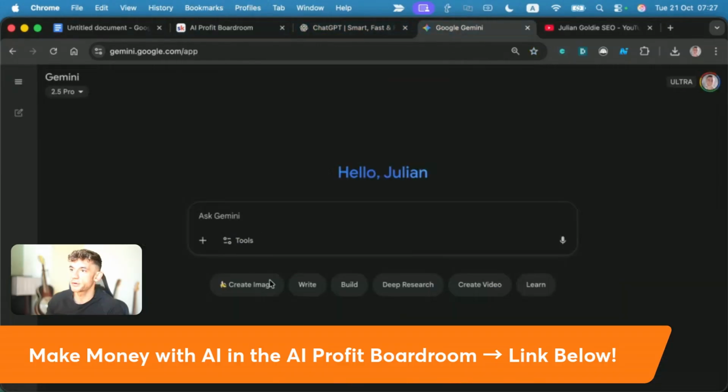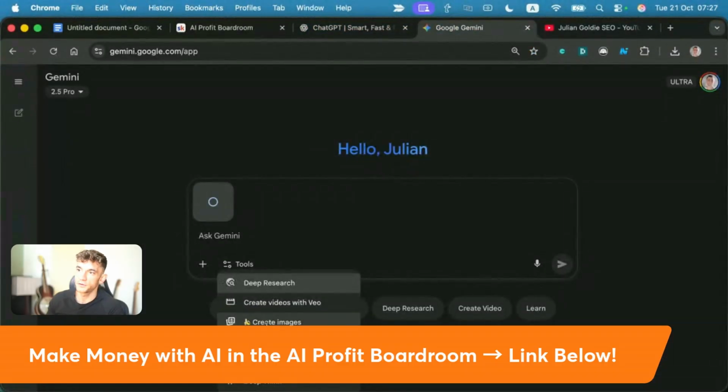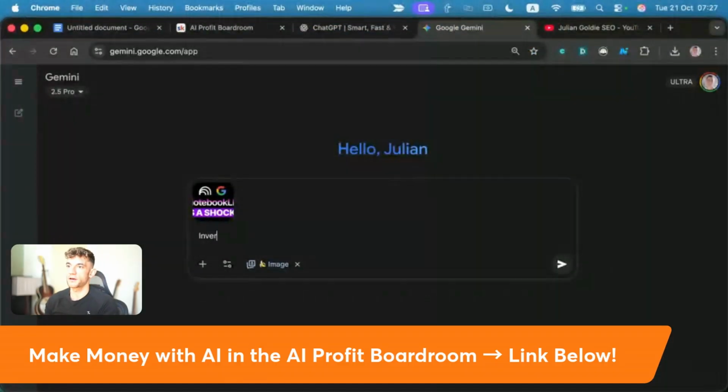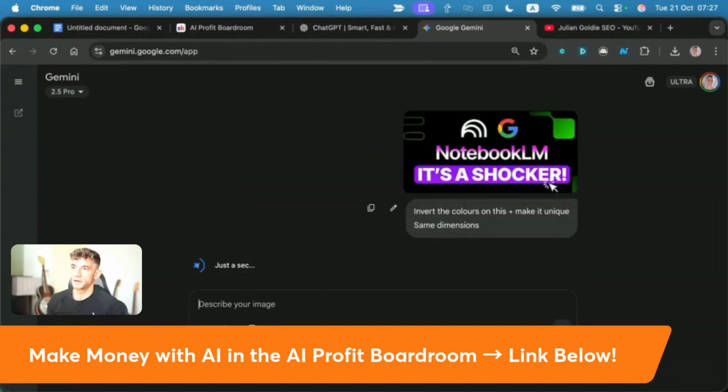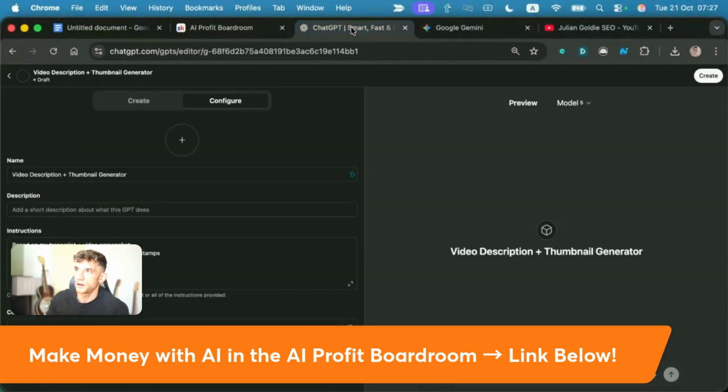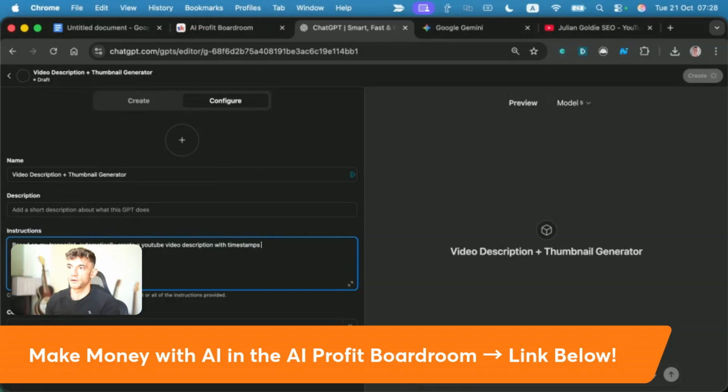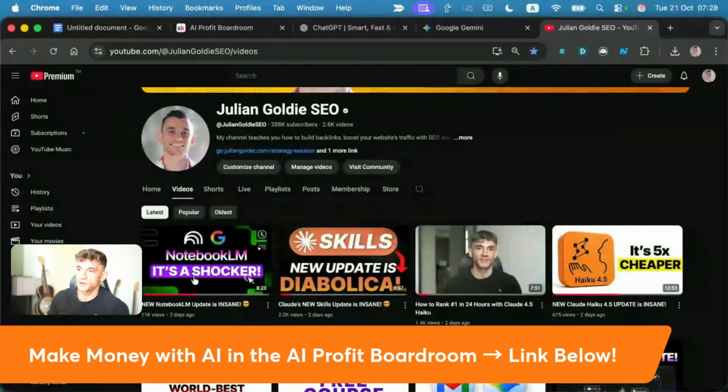Then I'm going to go over to Gemini, tools, images, create images. Let's say invert the colors on this, plus make it unique, same dimensions. And I think that'll be a lot faster and easier. And then we're going to delete that and say, based on my transcript, automatically create a YouTube video description with timestamps for that video, right? So upload the transcript in again.